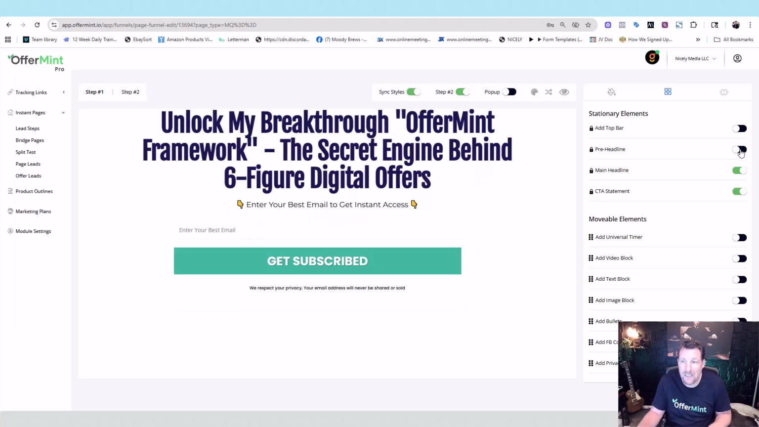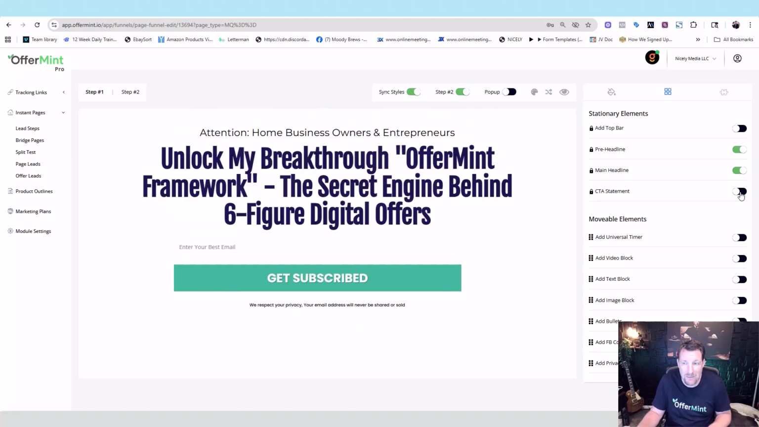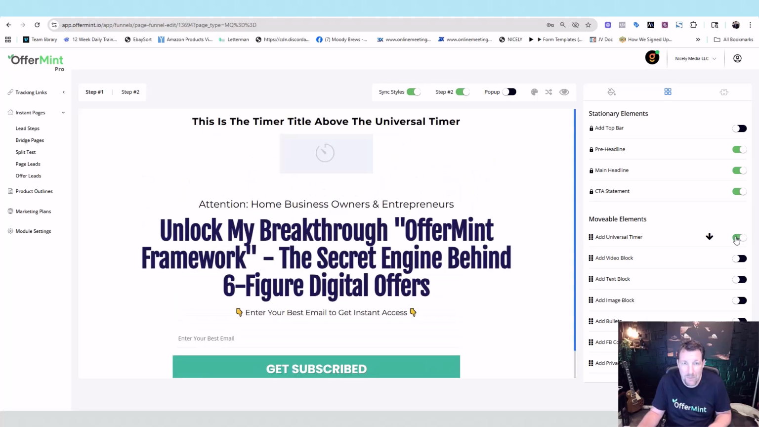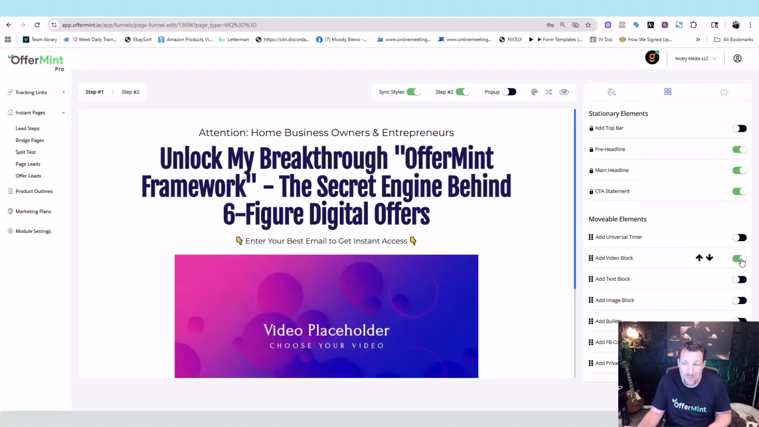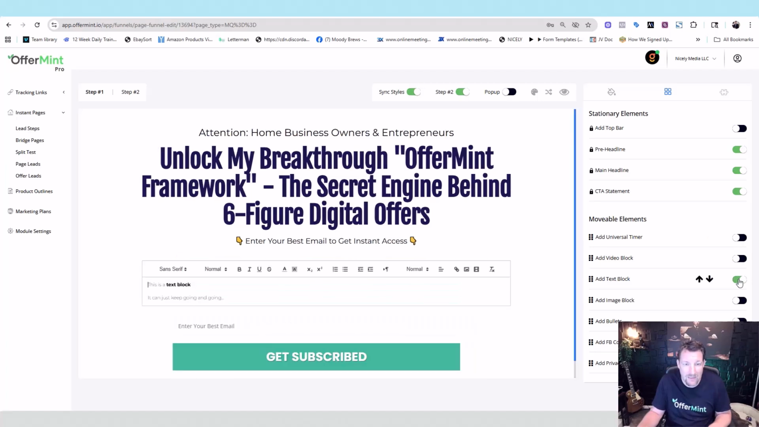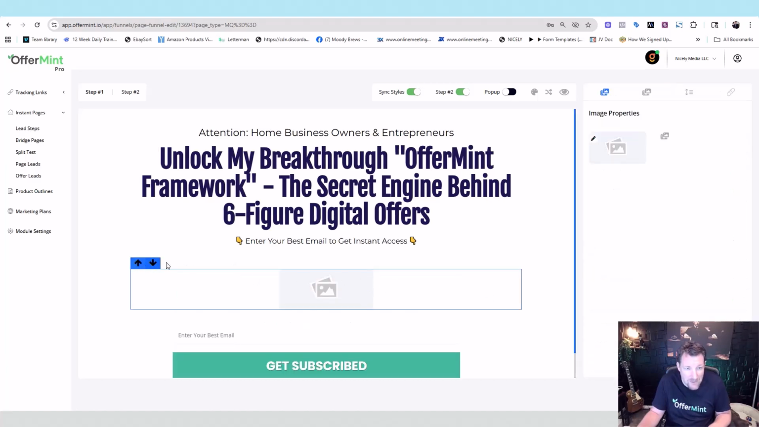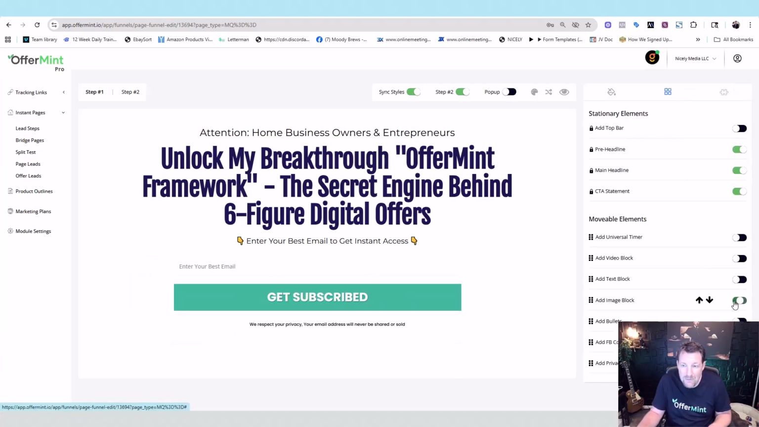If you don't want to have a pre-headline, you flip it off. If you don't want to have a headline, you flip it off. If you don't want to have a call to action statement, you flip it off. Timer is already off, right? But we could put a timer up that way too. If we want to have a video, we flip it on. If we want to have text, we flip it on. If we want to have an image, we flip it on. And by the way, when you turn these things on, you can move them up and down if you choose to. Okay? So very, very simple functionality.